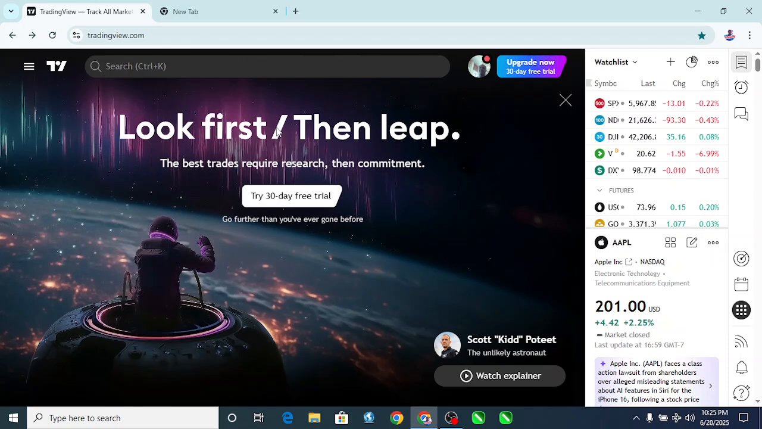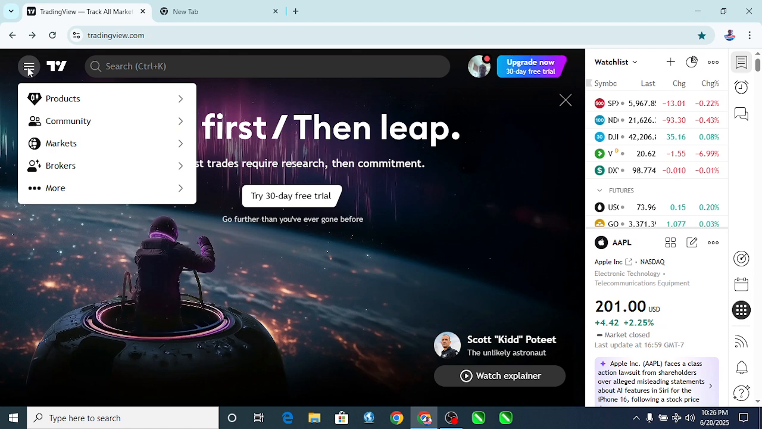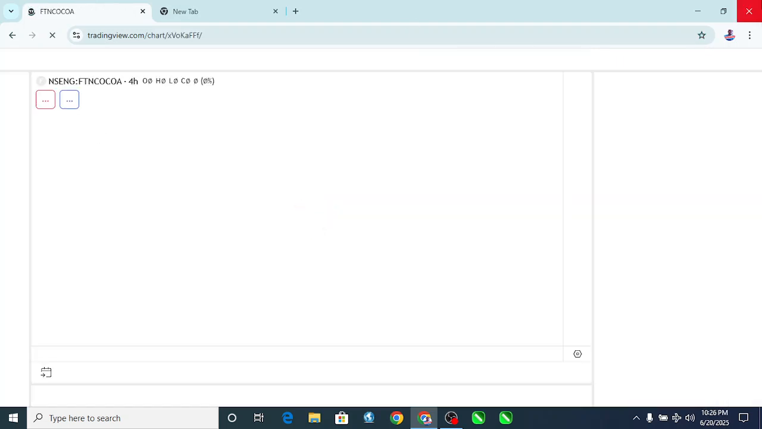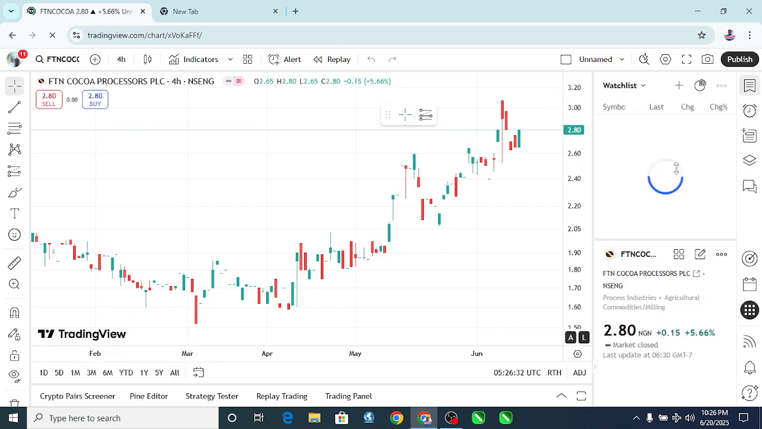You have MetaTrader 4, MetaTrader 5, you have so many of them. But for now, I will be introducing you to TradingView. Later on, I will do a video on how to navigate through TradingView. But now I am going to teach you how you can use one of the indicators to analyze the financial market. When you come here, you move down to products, then you go to chart and click on the chart. Once you click on the chart, this one will come up.